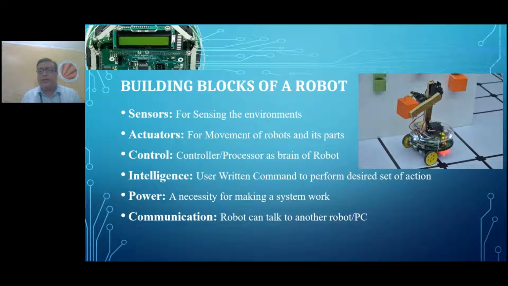Now, obviously, for working of the robot we need power. And finally, what is the purpose of the intelligence and the commands which we write and which we can feed into the robot? We want these robots to communicate with each other. So how to feed it? We can feed the commands or programs into the robot, and then the robot will communicate in the manner which we want to make it communicate. So these are the various building blocks of the robot.